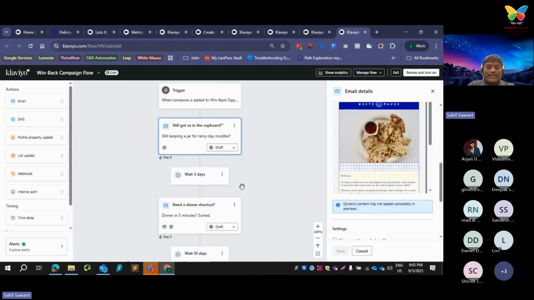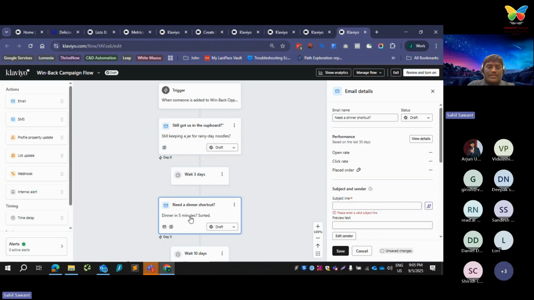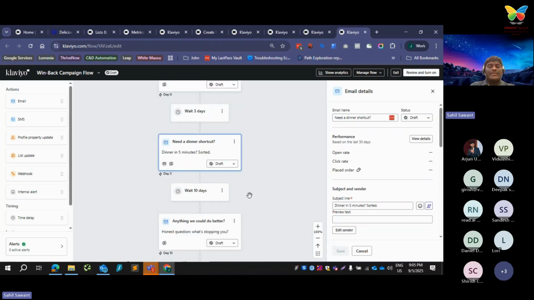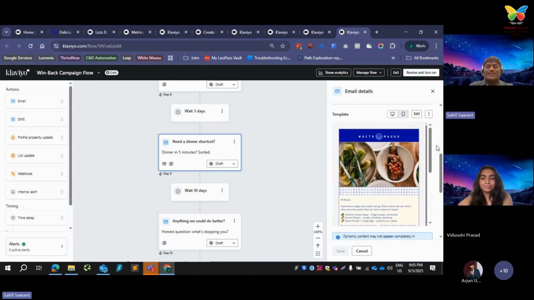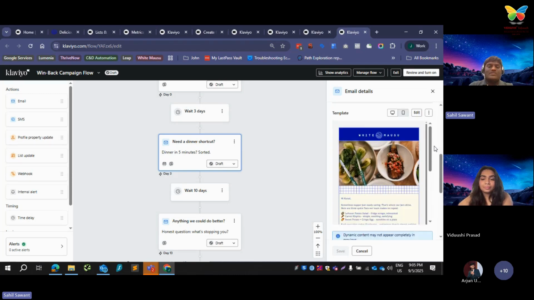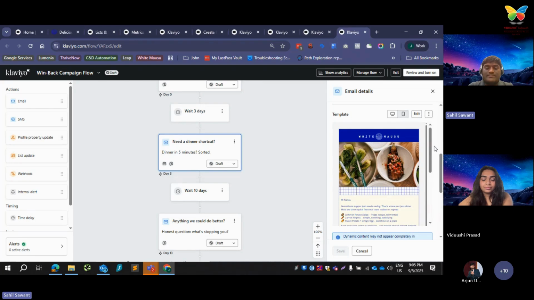After taking a little delay of 3 days, we send a second email named dinner shortcuts. Who doesn't love shortcuts? Everyone wants a quick dinner. So we share good recipes with our users about how to create good dishes and also share videos about them. So users can see those videos, recipe handbooks, and create a quick dinner.